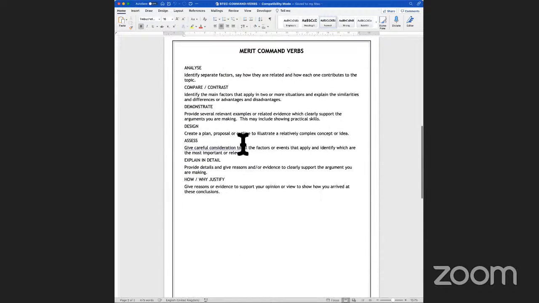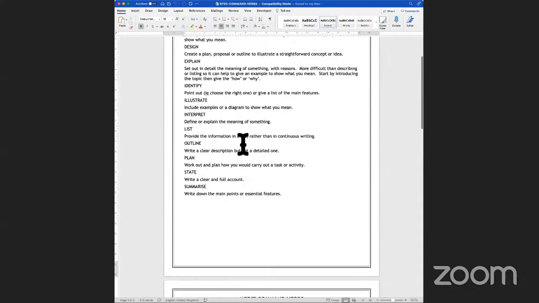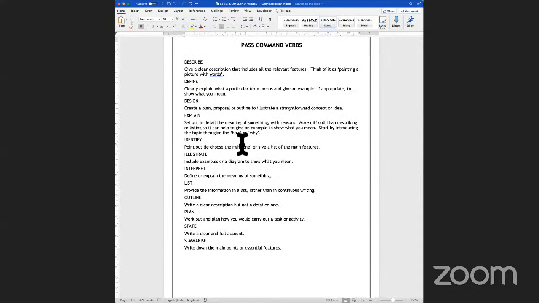Now, if you know the definition of the word, it will help you in compiling the evidence for that particular task. When we look at explain, for example, one of the tasks says explain different structures within a business. Now, what does explain mean? We need to set out in detail the meaning of something with reasons.